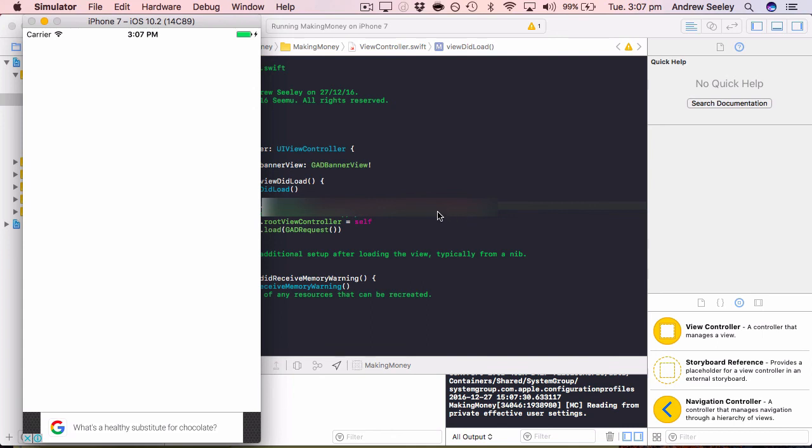Okay, so now we can see our app running and our ad has loaded up at the bottom. Just note, if it doesn't load straight away, sometimes AdMob takes a bit to set it up, so don't be worried, just give it some time to load up. So that's how you implement banner ads into your app.